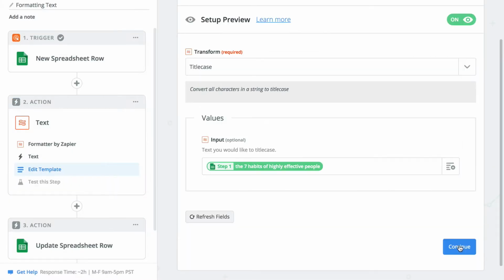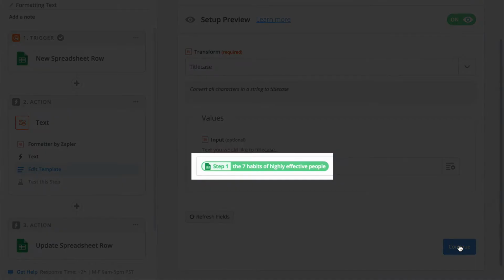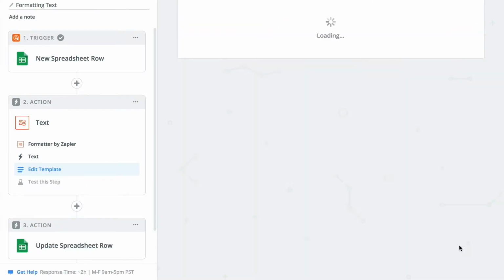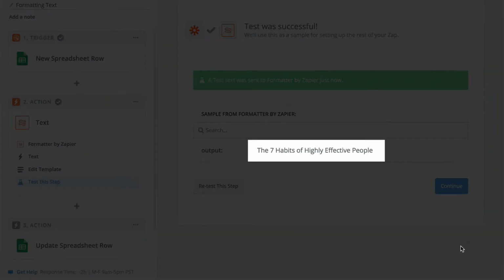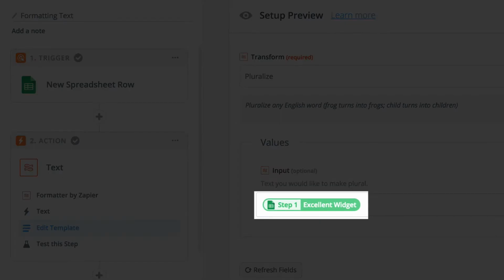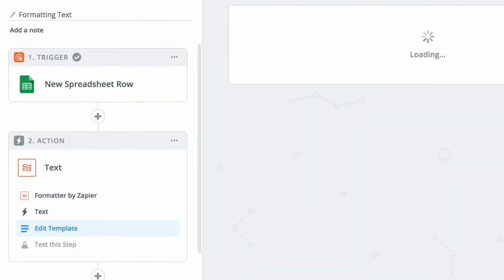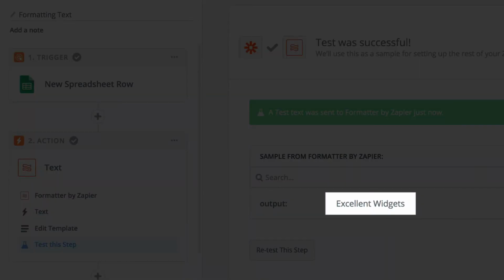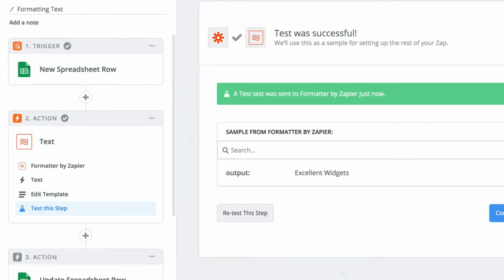If you're collecting data about movies and books, this is where title case will come into play. You can use title case to capitalize the first character of every word, except for words with fewer than 4 characters. If you need to make words plural, you can do so by selecting the pluralize transform. Now any word sent to Formatter will be output in its plural form.